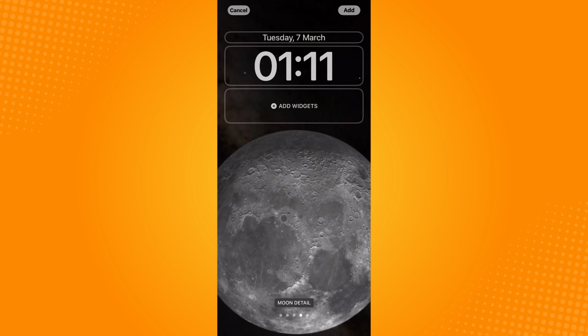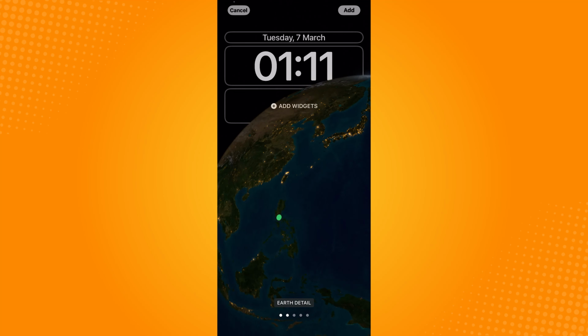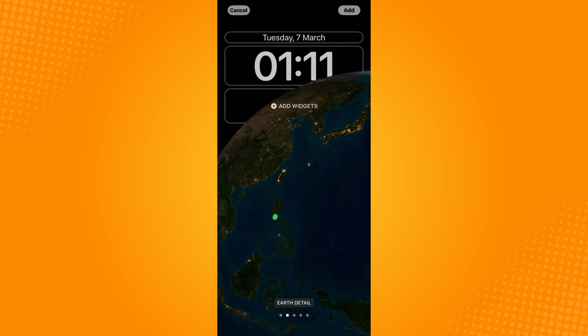Now take note that this Earth will zoom into where you live in. So as long as you have your location services turned on, it will focus to where your location is.